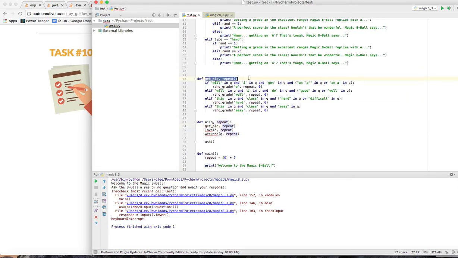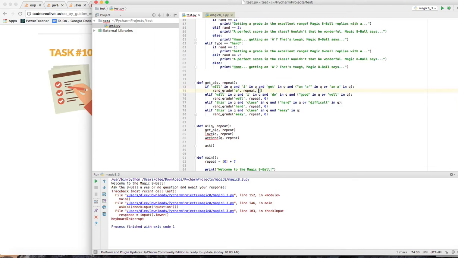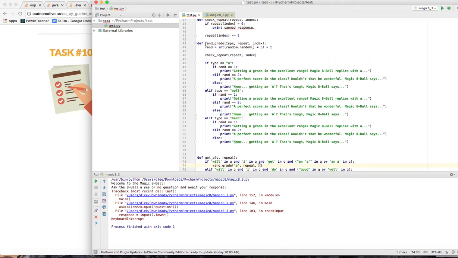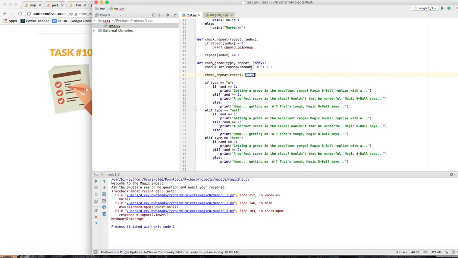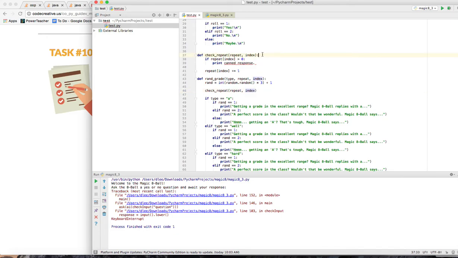It's going to come up to here. This first check is going to click, and it's going to run rangrade, right, with the index of 0. That's going to come up here to rangrade. We got this repeat array with the first element equal to 1. All the rest are equal to 0 because that's how they were initialized. Index is 0. It's going to run check repeat. We got the repeat array. We got the index. It's going to jump up to here, repeat array, index of 0, and it's going to check, is the first element in repeat greater than 0?